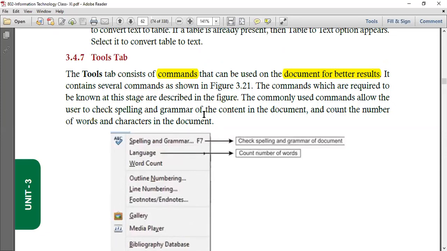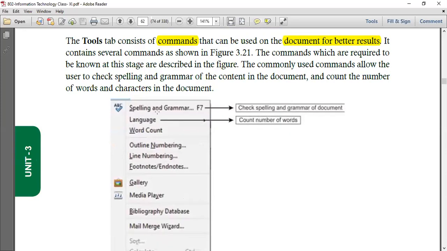Results are going to be better if we want to apply certain spelling and grammar checks, like if you want to check the text thoroughly for any spelling error or grammatical error. That can be done with the help of this first option. The keyboard shortcut for doing it is F7. The second option is to change the language. And the third option is the word count. From here we can count the number of words in the full document.